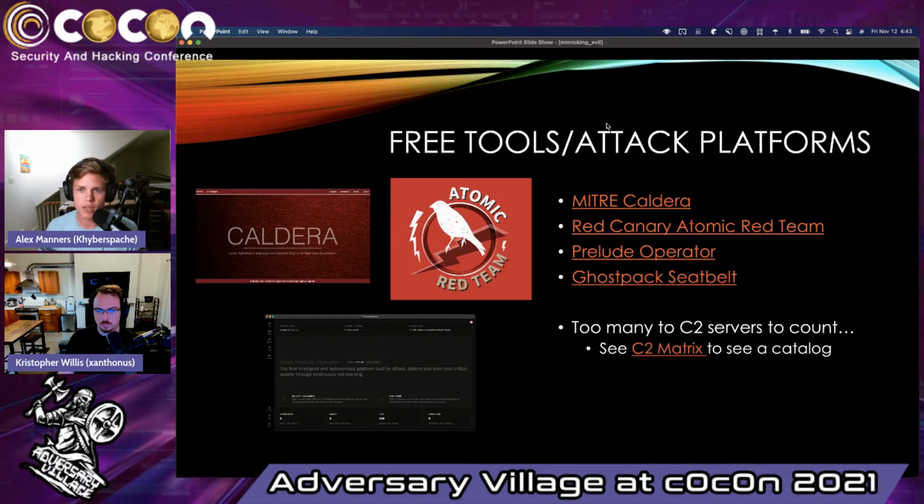So when we talk about attack platforms, there are a large number. If you go onto C2 Matrix, there's, I think, 90 now listed on the C2 Matrix. Everything from open source tools like Sliver, Caldera, to paid platforms, and everything in between. Today, we're going to use Prelude Operator.